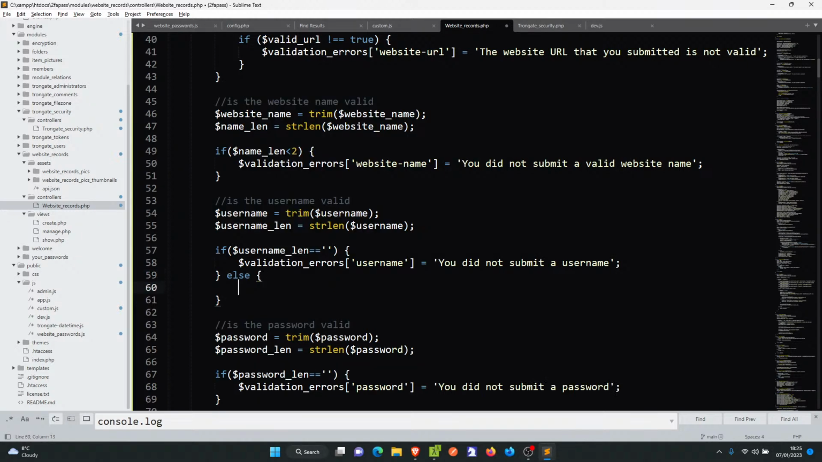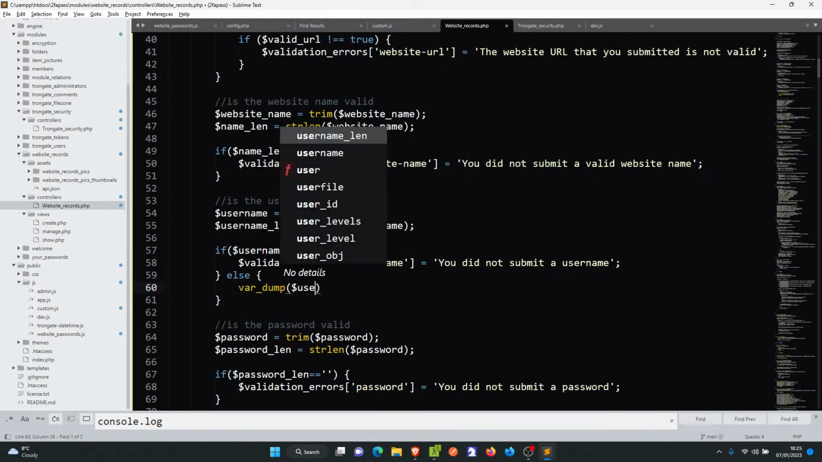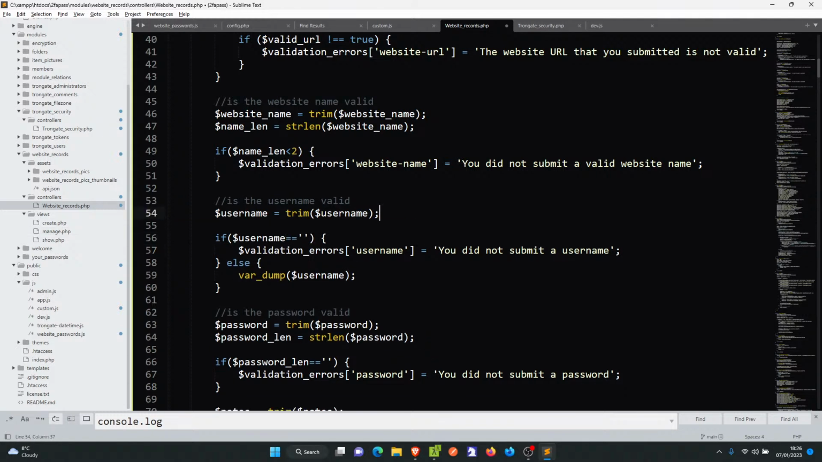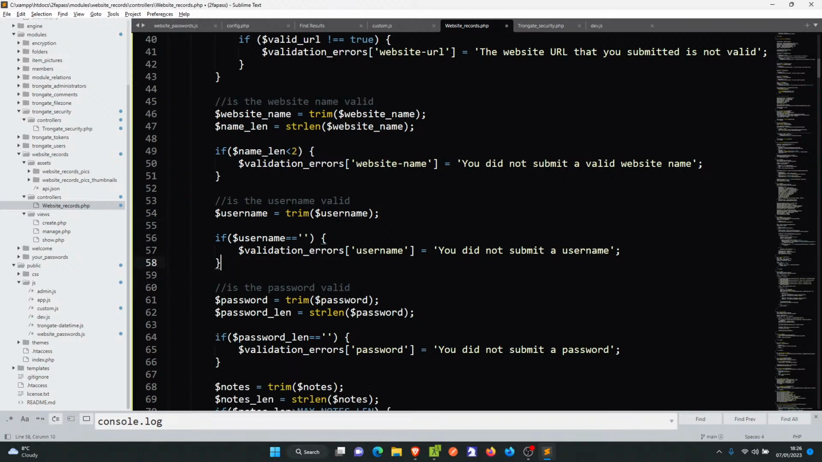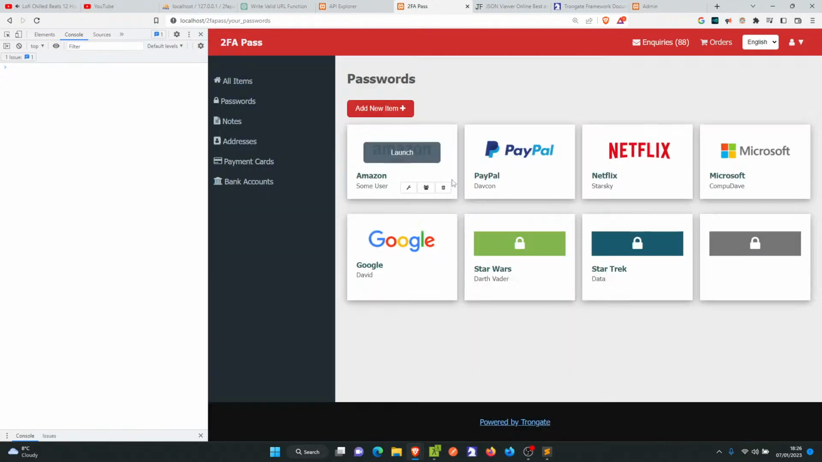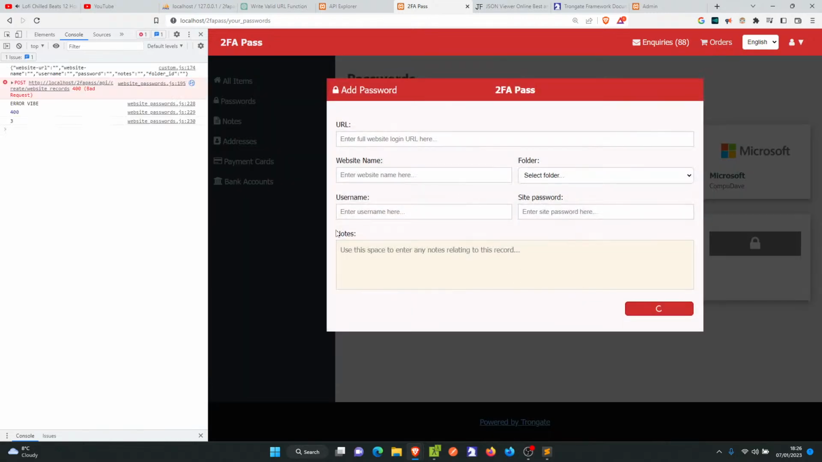So let me just var dump username. Ah, it's if username is that. Of course. So that will get the username fixed. We've got 3 of them now.